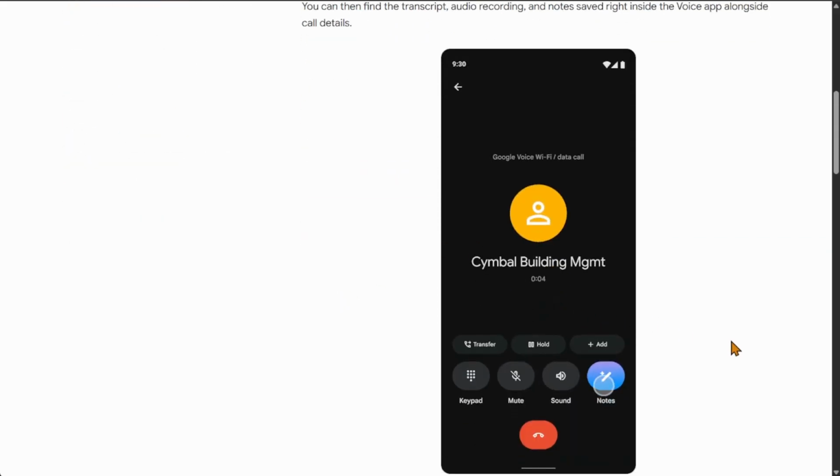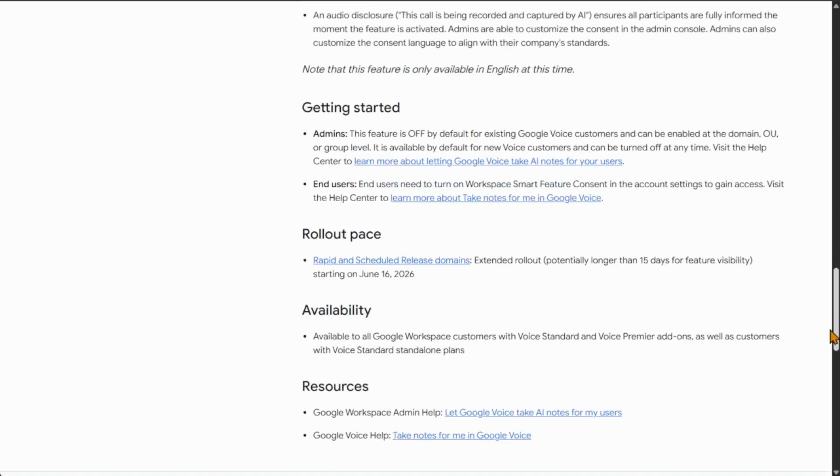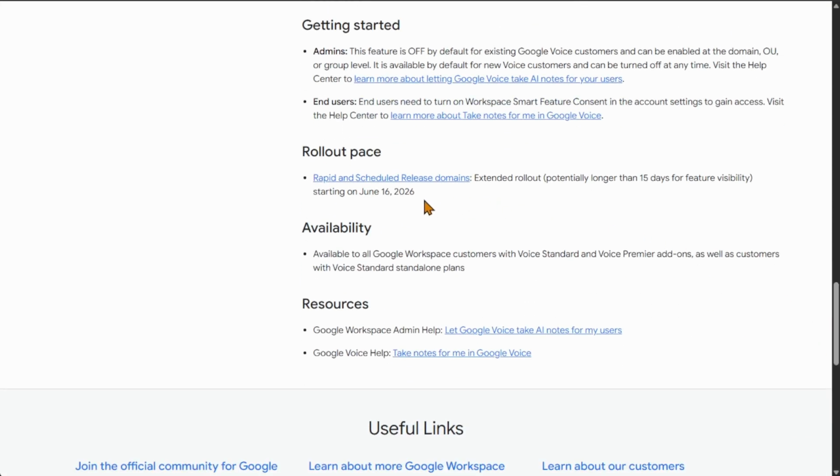As long as the feature is turned on for your organization, when you're in a call, in the bottom right area, there'll be a notes option. If you don't see the notes option, then your administrator, or maybe that's you, will have to go back and actually make sure you turn the feature on. Or, like me, it's not available for you yet, and it should be within 15 days of starting June 16th. And yeah, that's it.